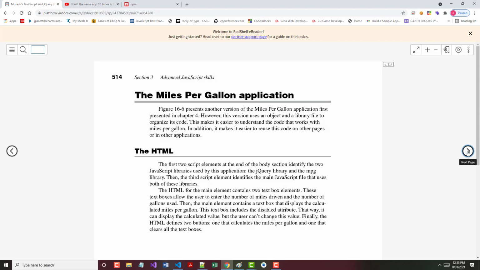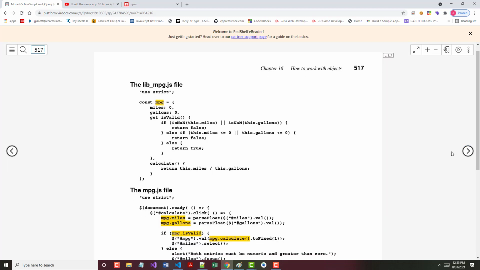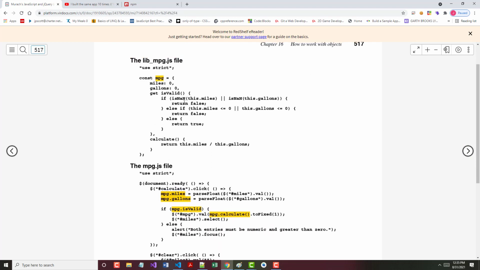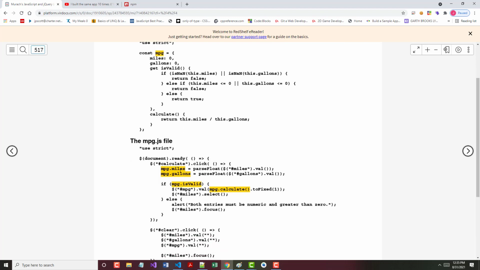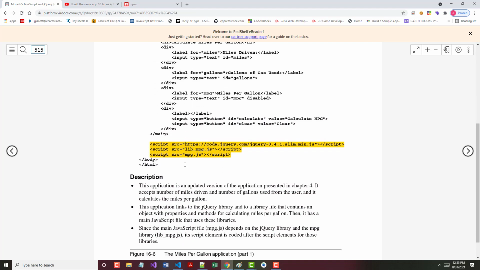So again, they have this miles per gallon thing. I'm not going to go through it, other than to say that if you do look in the JavaScript that's here, they do a pretty good job. You'll notice the library miles per gallon file, the mpg.js file, etc. Why am I telling you that? Because if I back up a second, you'll notice that when we come down here, both of them have been added. So if you want that capability, now the first thing that's in there is jQuery, and you will need that for certain things. You will not need that for other things.